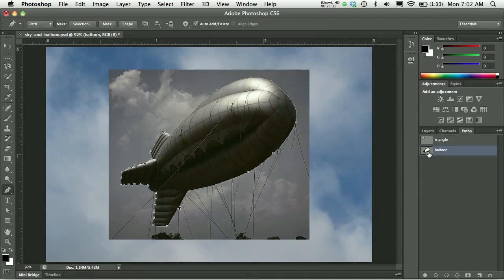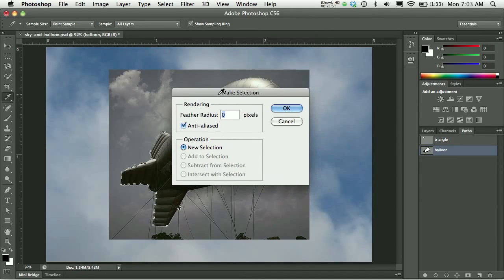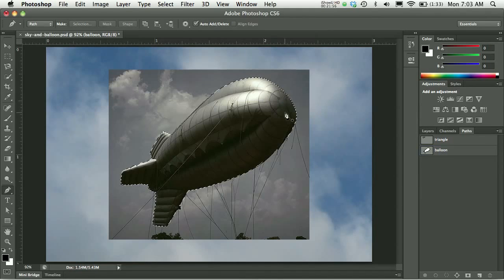I could also do this over here. I could hold the Command key and click right on this icon to make it a selection. I could use the Make a Selection icon or Load Path as Selection icon in the bottom of the Paths panel. In CS6, you've got Make a Selection up here, only if you're on the pen tool. So however you want to do it, make a selection. I'm going to press OK.